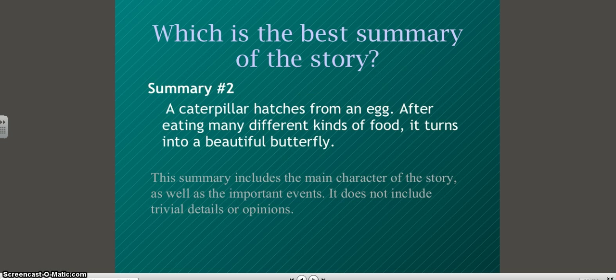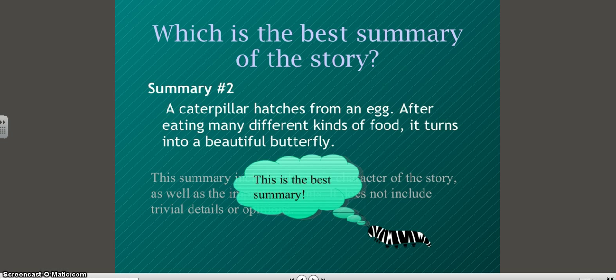The second summary, a caterpillar hatches from an egg. After eating many different kinds of food, it turns into a beautiful butterfly. This summary includes the main characters of the story as well as important events. It does not include trivial details or opinions. Trivial means unimportant details or opinions.